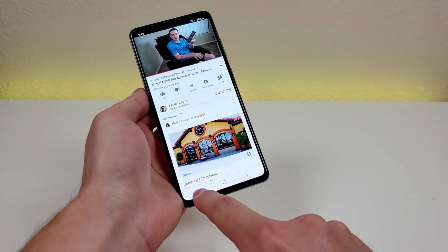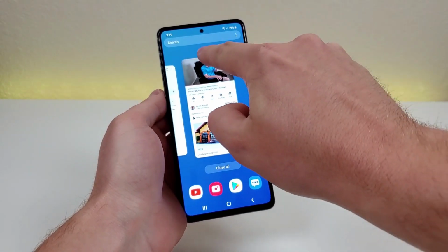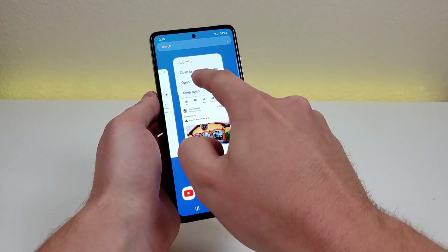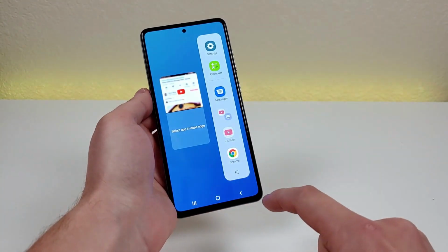So go to your recent apps. You're then going to go over to the app that you want to have up top. So I'm going to hold my finger down on the logo, then I'm going to tap on Open in Split Screen View. So I'll put the one app up top and then I'll choose the second app.